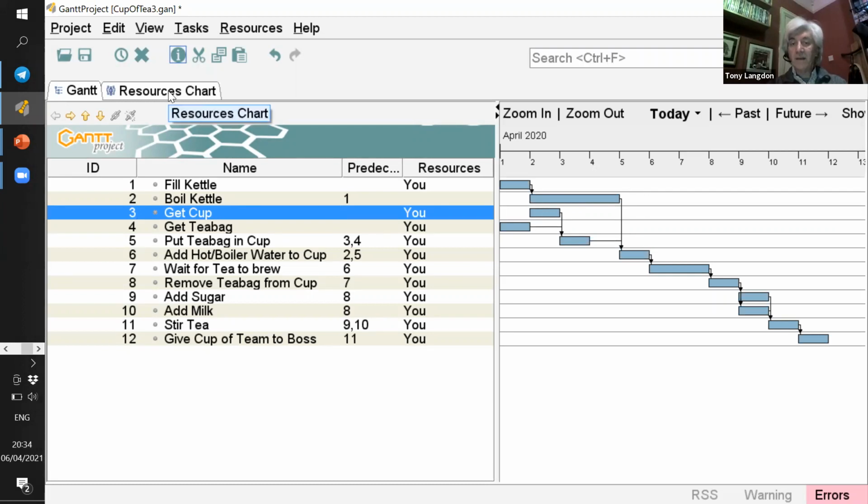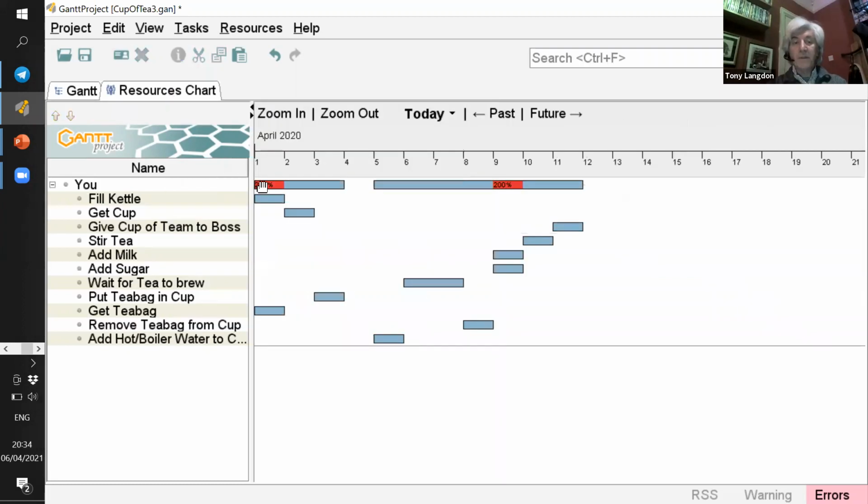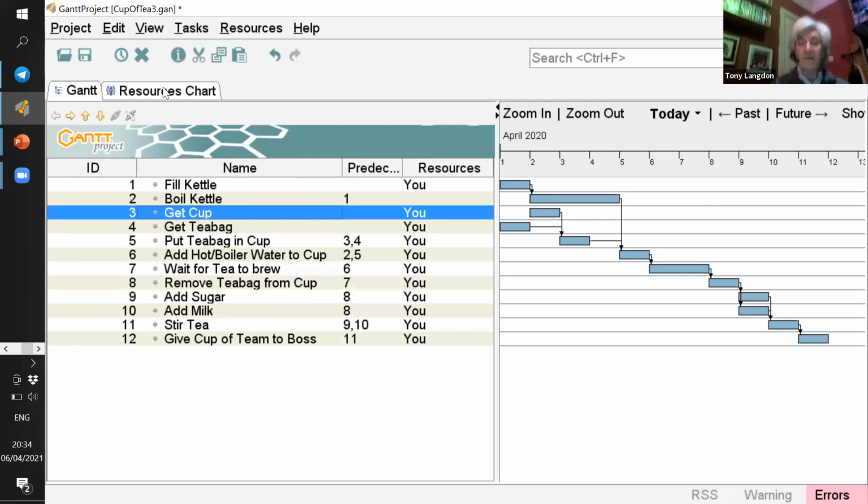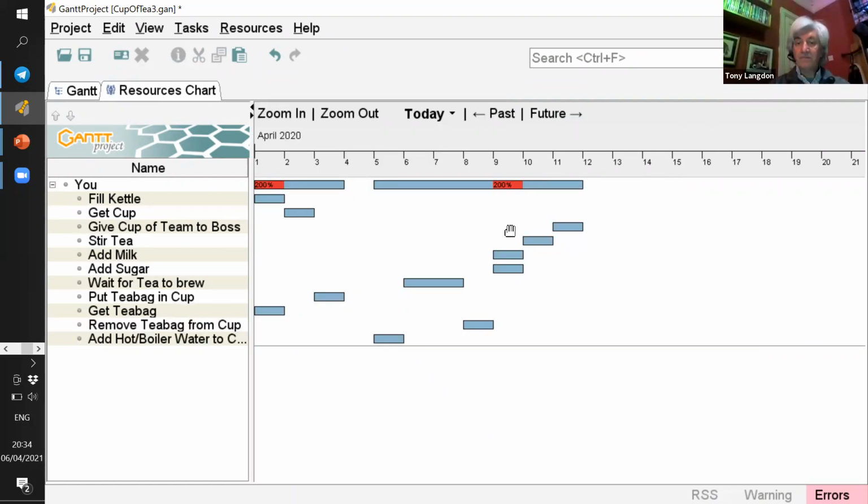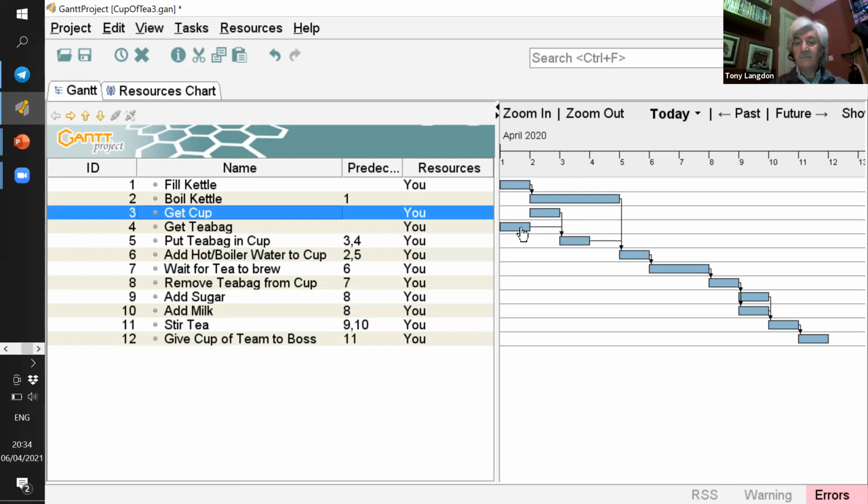And if we look at the resource chart again, we'll see that the 300% that we had in minute 1 has gone down. That now says 200%. So we're starting to solve our resource problem by moving tasks to time when we're not busy. But we still have that 200%. So can we move getting the tea bag out? Yeah, go ahead. So the problem is if we move getting the tea bag to the same time that we're getting the cup, we're just going to recreate that problem.